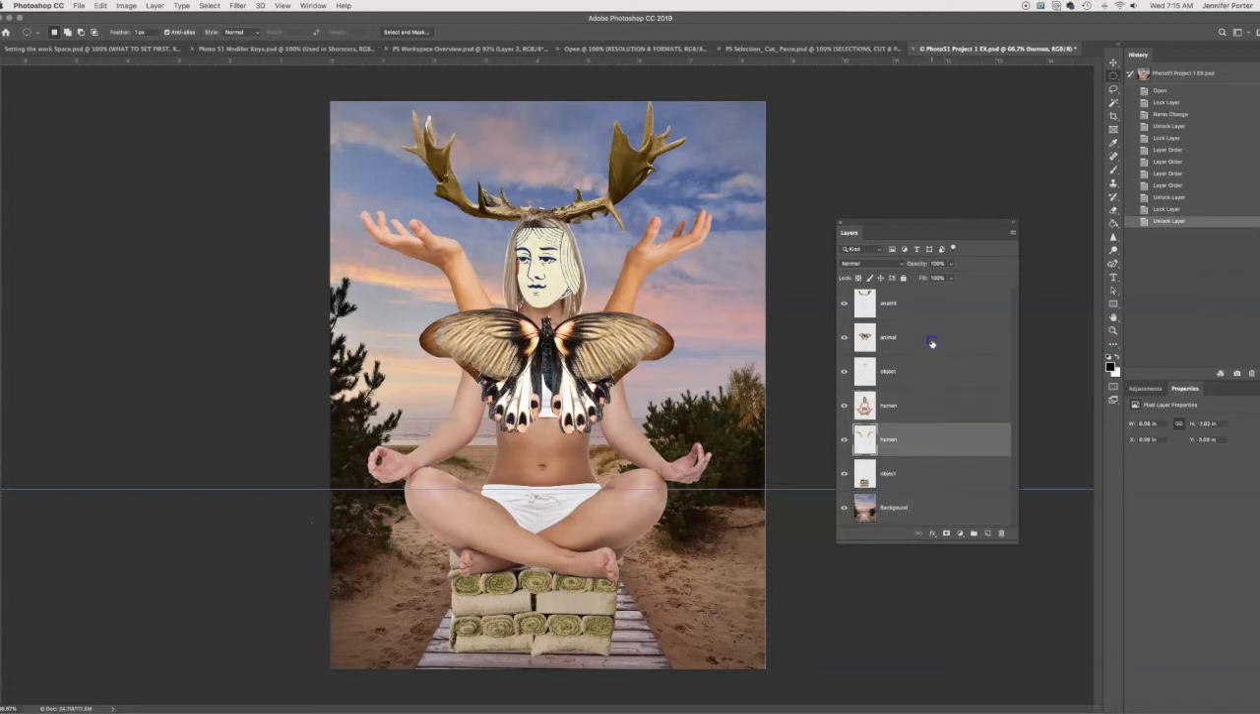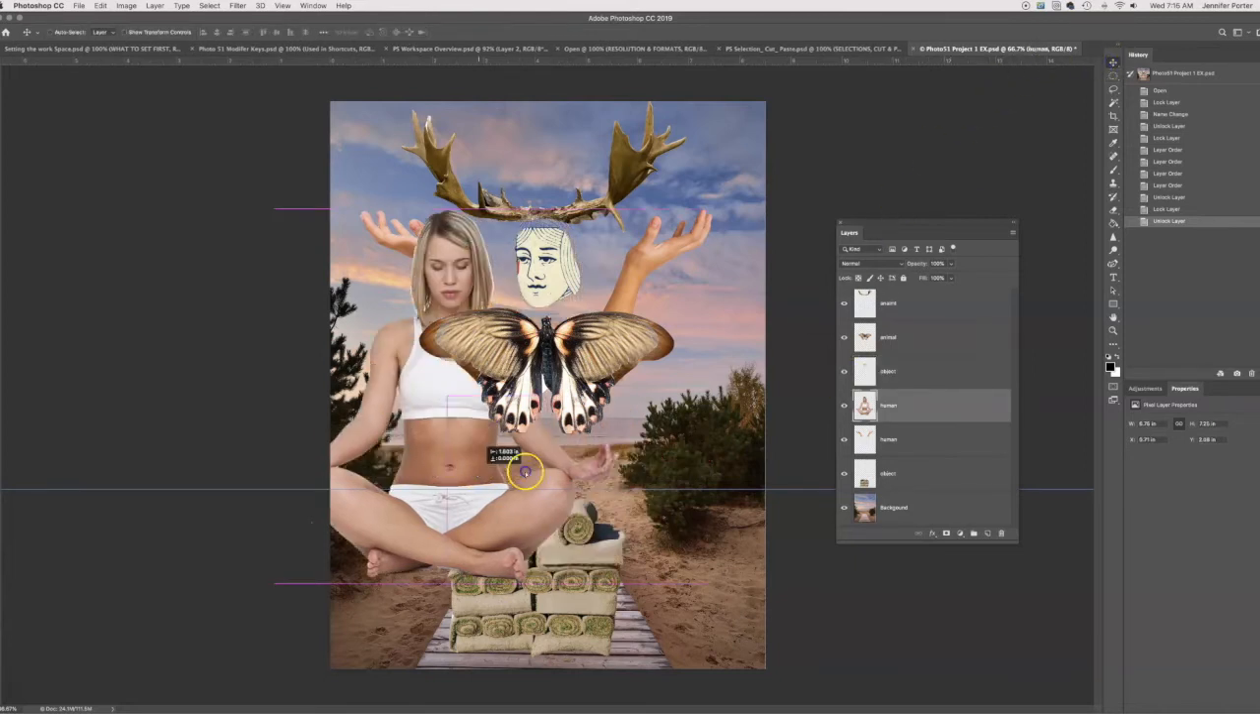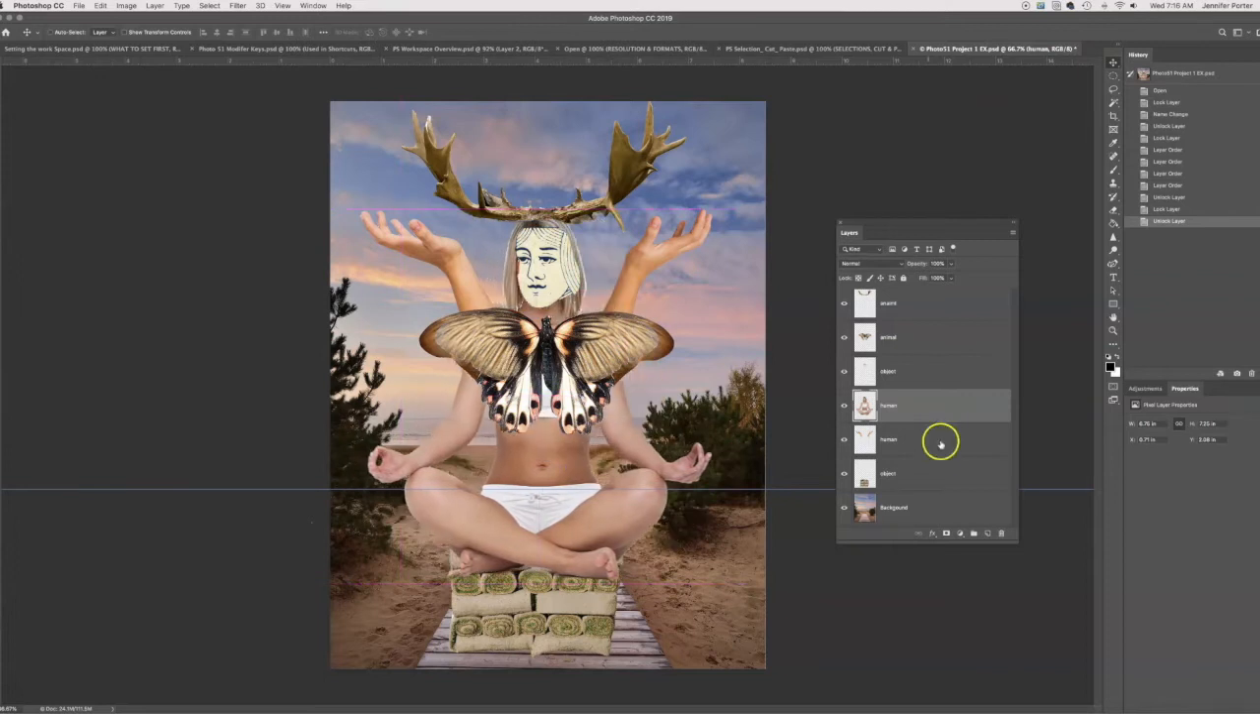Anytime that I click on one of these layers and it highlights itself in gray, that is called the target layer. When I'm clicked on the human, I can use my move tool and move that layer. When I'm clicked on the object, I can move the pile of sod she's sitting on. 90% of the time in Photoshop, when something's not working, we are not on the correct target layer.